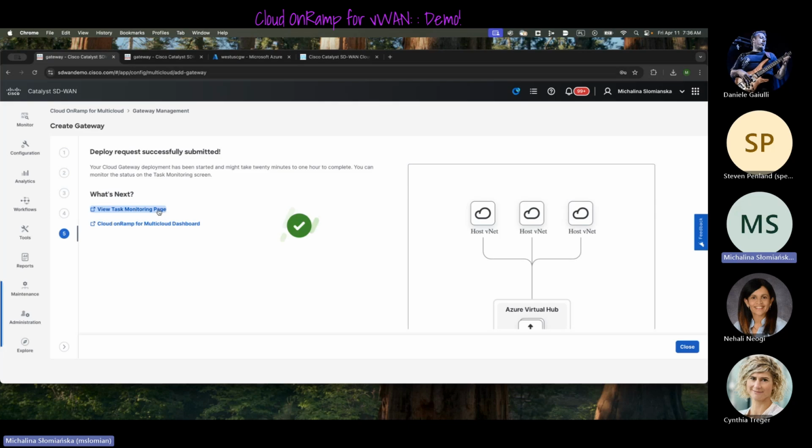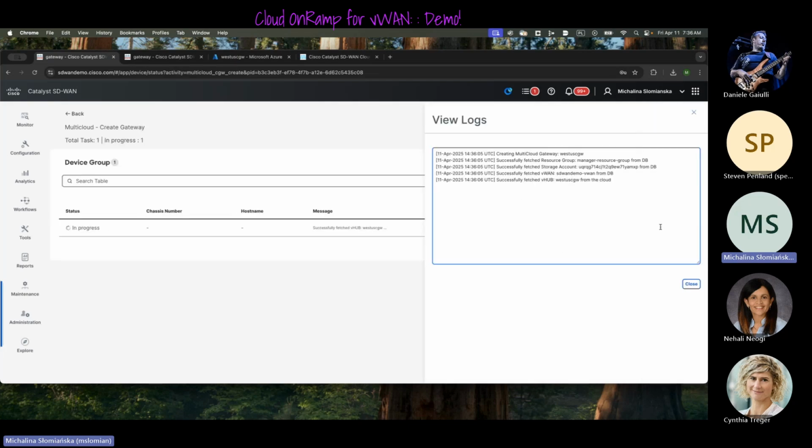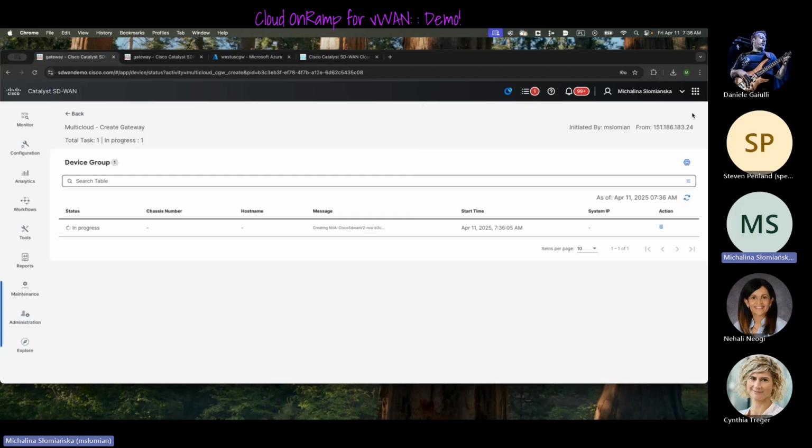And the same, you have the monitoring page where you can look at the status of the deployment. So you can see that we are not creating, we are fetching the data, right? So you are fetching the information about the resource group, storage account, vWAN, and vHub, and you start with creating MVA. There's a few things that I want to call out before I finish the demo of the brownfield and greenfield.